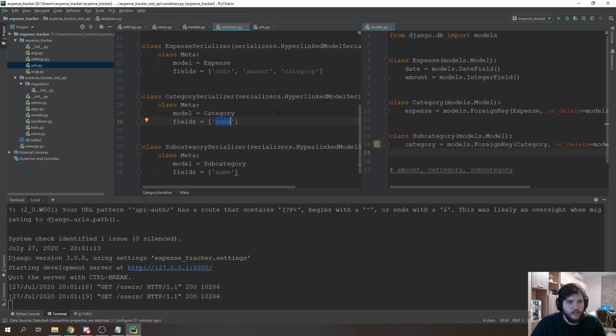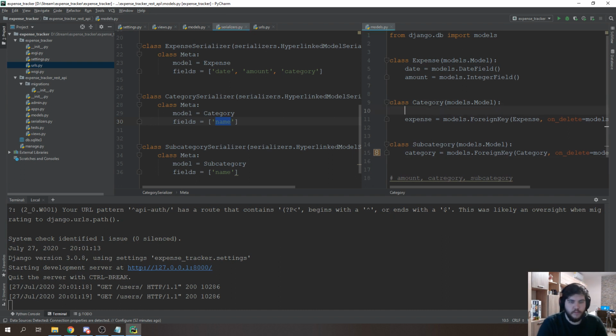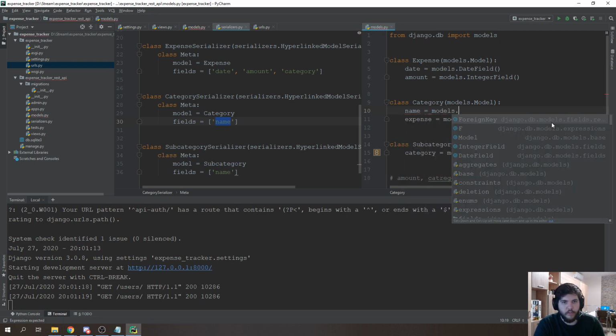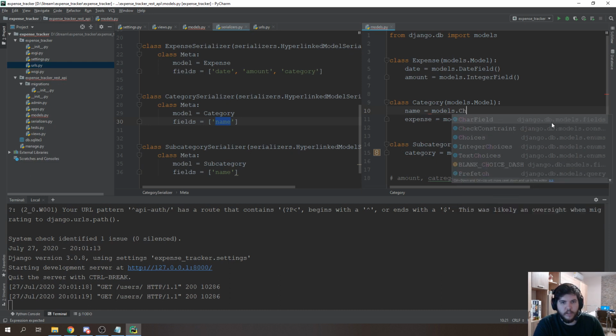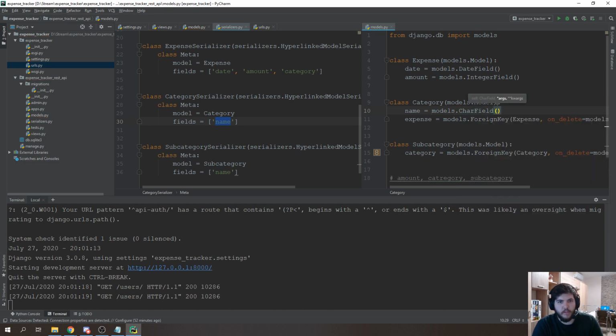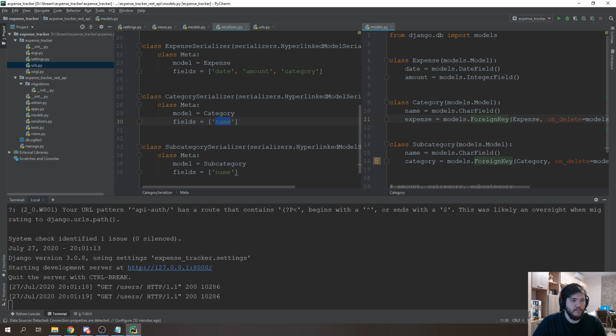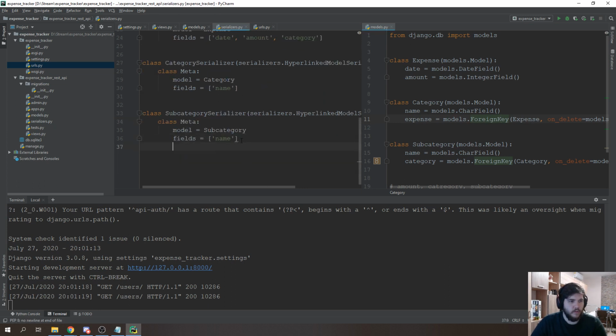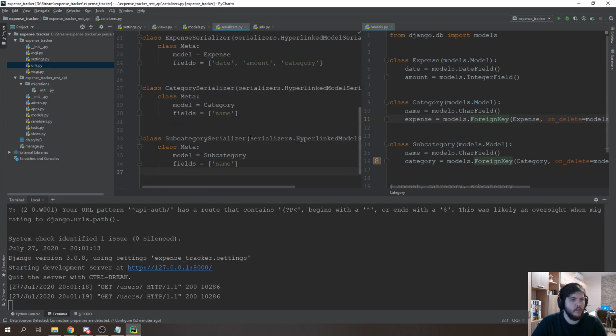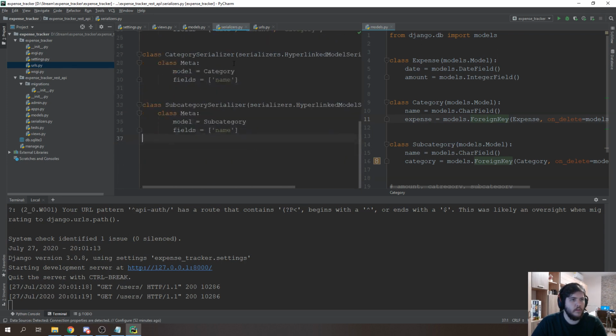So in the category serializer, what do I want? Oh, and I just realized I completely forgot to add a really important field here. So we need a character field defining what the name of the category is, and the same for the subcategory. And we want to display the name, and yeah, I think that's going to be it.